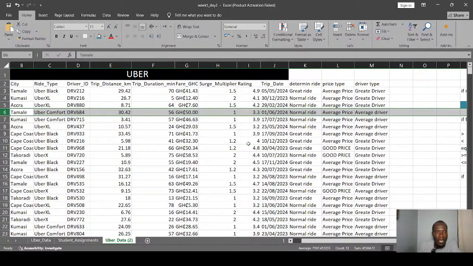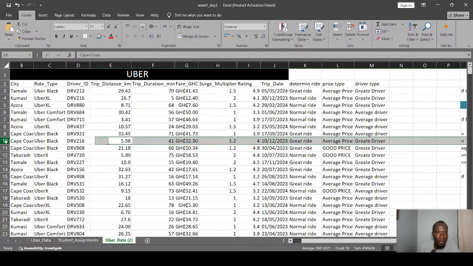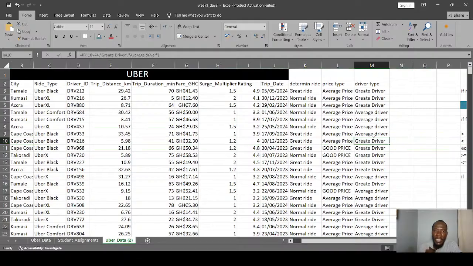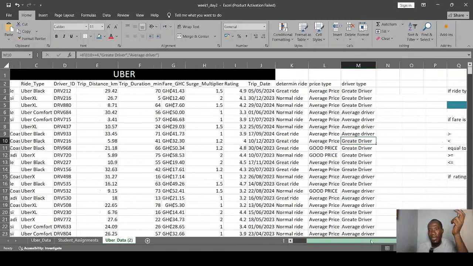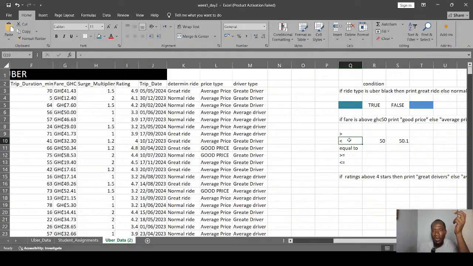Okay. Now this time when we come to row 10, realize that our driver here has exactly 4 stars and we are seeing he's a great driver, right? If we didn't put the greater than or equal to and we just put the greater than, this guy would have been said to be an average driver. So we have to understand the logic we are working with. These logical operators here, you have to understand when to use them. Okay, very good. So that is for our if functions.